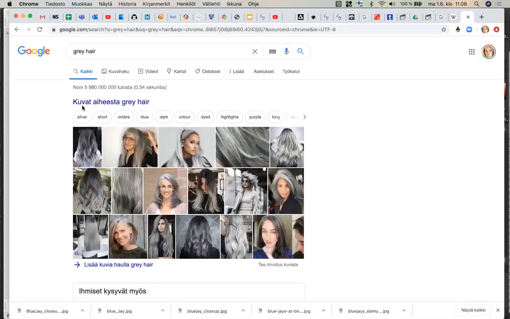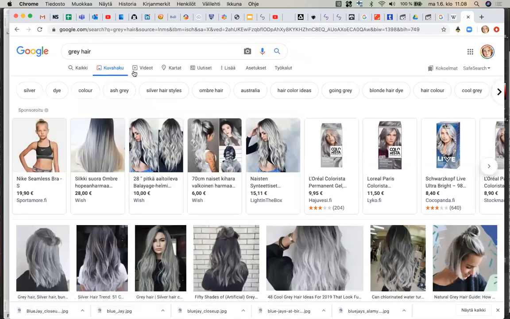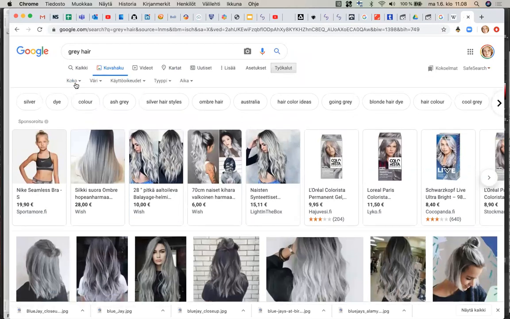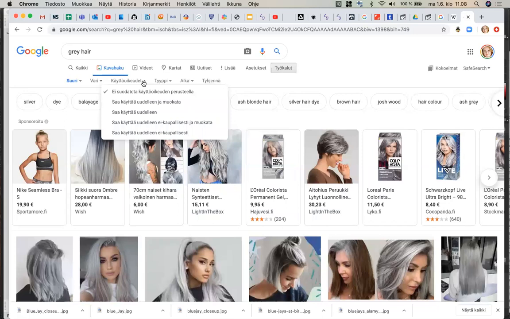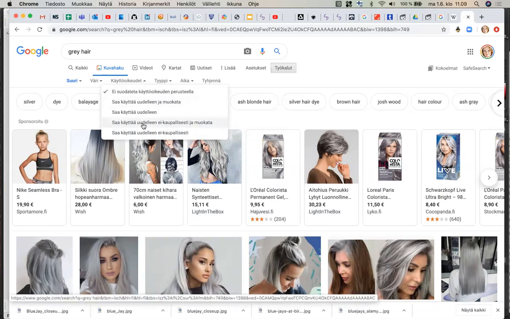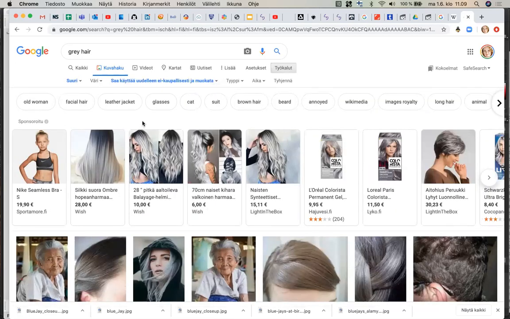So you can see that it's giving us already lots of images, but as my budget is zero, I will first go to tools and then take the image search, and again tools, and now I need to have the size first, large pictures, and then I need to look at the copyrights. So I want to have images that can be used non-commercially, and maybe also manipulated somehow. There we go.